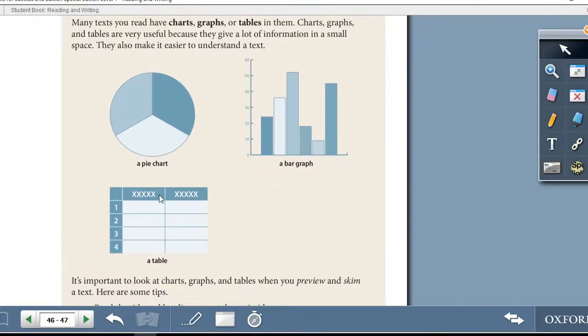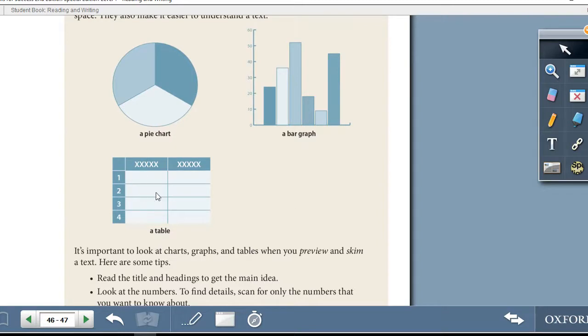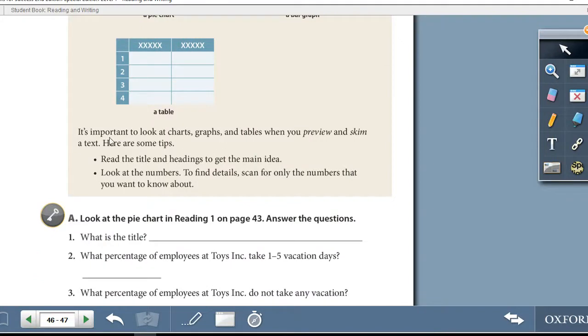Right, so they give you examples here. The first example is a pie chart. As you can see, it is shaped like a pie. A bar graph, which has bars in it, and then a table. A table usually has columns that separate the information. Below that it says, it's important to look at charts, graphs, and tables when you preview and skim a text. Here are some tips. Read the title and headings to get the main idea. Look at the numbers to find details. Scan for only the numbers that you want to know about.